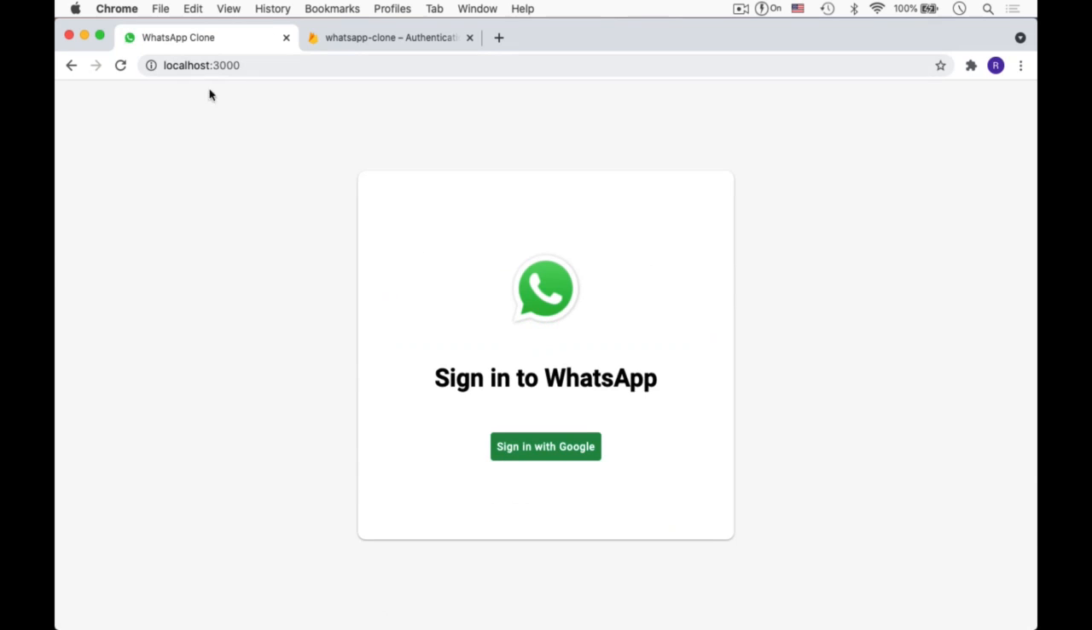And then we'll be taken back to our application. So we don't have an indication of it just yet, but the login here was successful. And then the next step, in the next video, we're going to see how to get the user that's currently authenticated within our app.